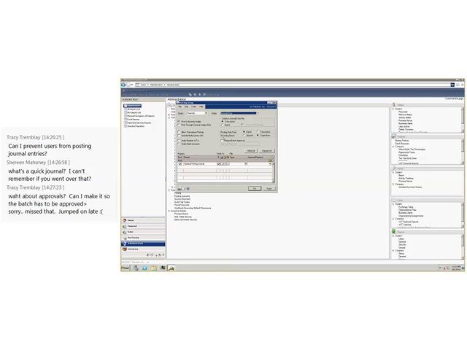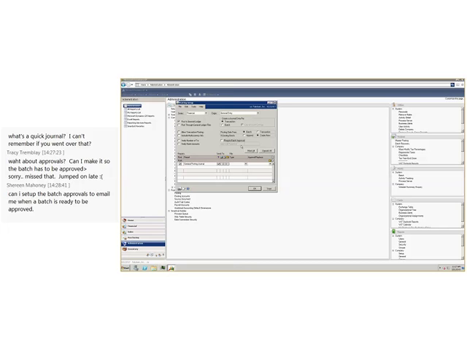I can say require batch approval here. It's not going to let me do it in the system right now because I have workflow installed on this image, but you would select this box here and then you would enter in an approval password for the batch, and then it will provide you batch approval. It will not allow you to post the batch until it is approved once this box is checked.